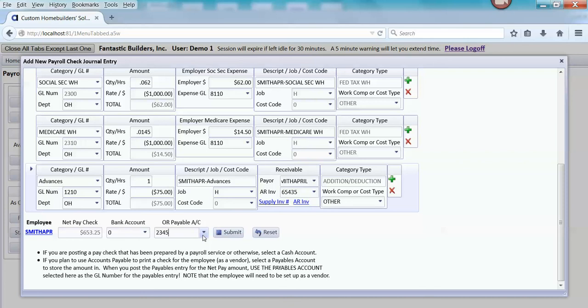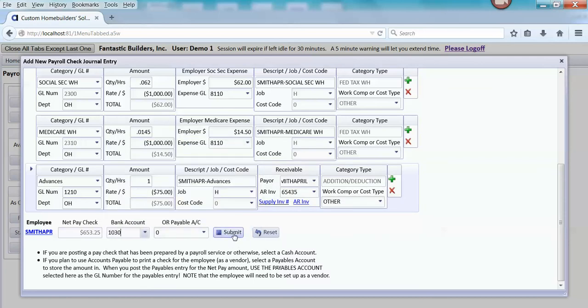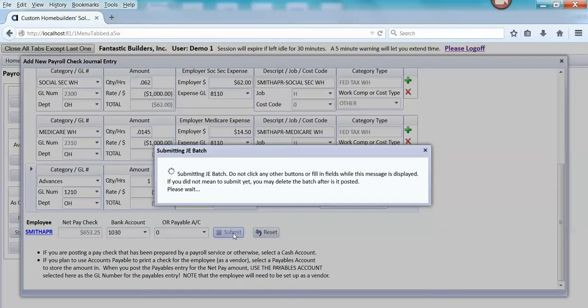And so I'm going to have the entry posted to that, and then I'm going to go actually write them a check in accounts payable. And I'll show you how that's done later. I really will just post this one for now, playing like we have a payroll service, to cash and that the check is already done. But I'm going to do another tutorial on if you really want CHS to print the check for you, you can. So I'll submit that.